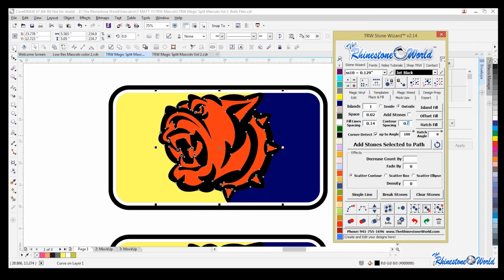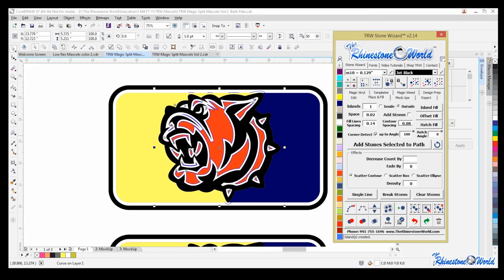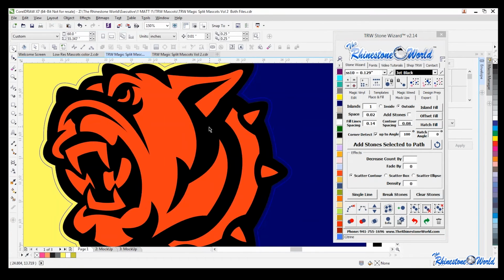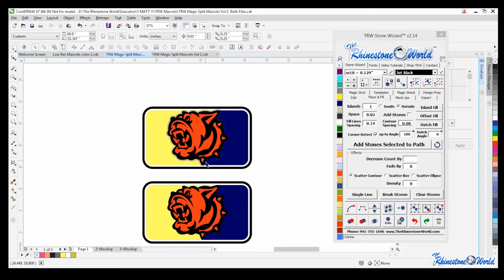0.08. There you go. 0.08 and island fill. And see what I did? I forgot to create the boundary. You guys told me to create the boundary and I didn't even create it. Now that we have our boundary created, island fill, and that gives us this, okay? Now I'm going to show you another thing in two different ways you can do this that look pretty cool.